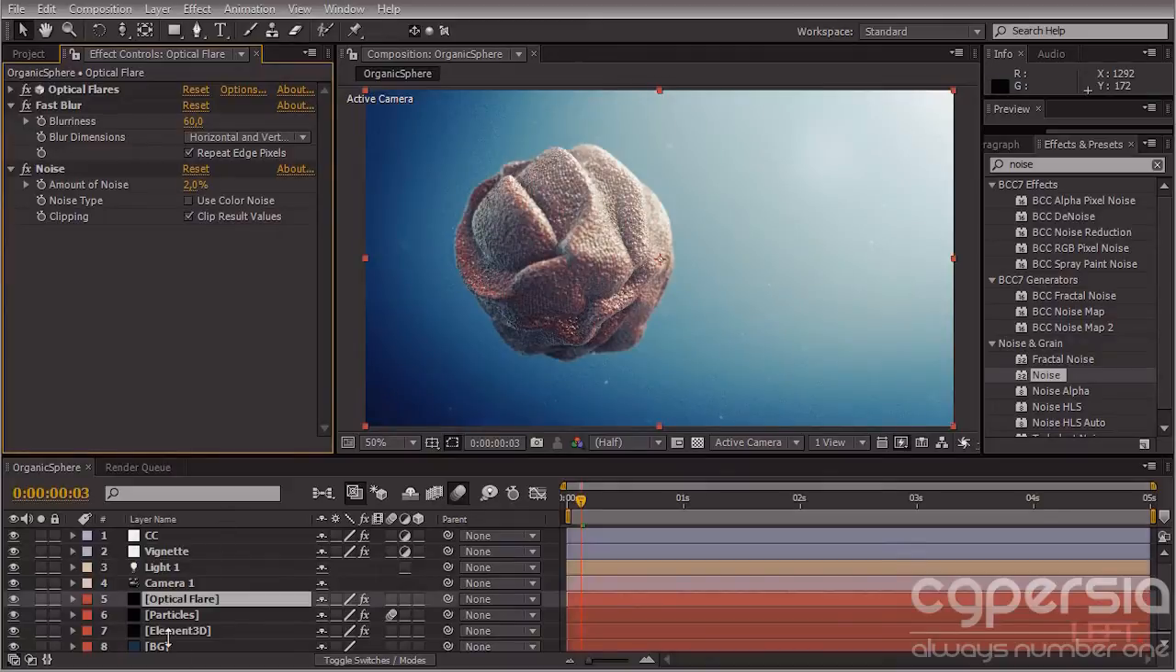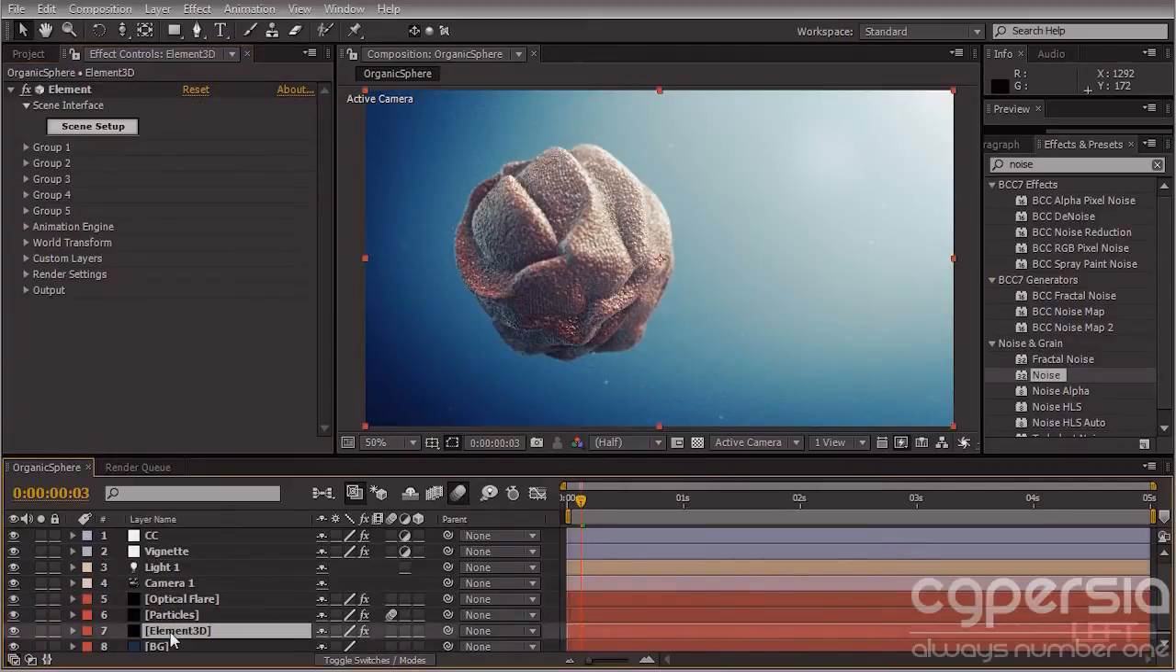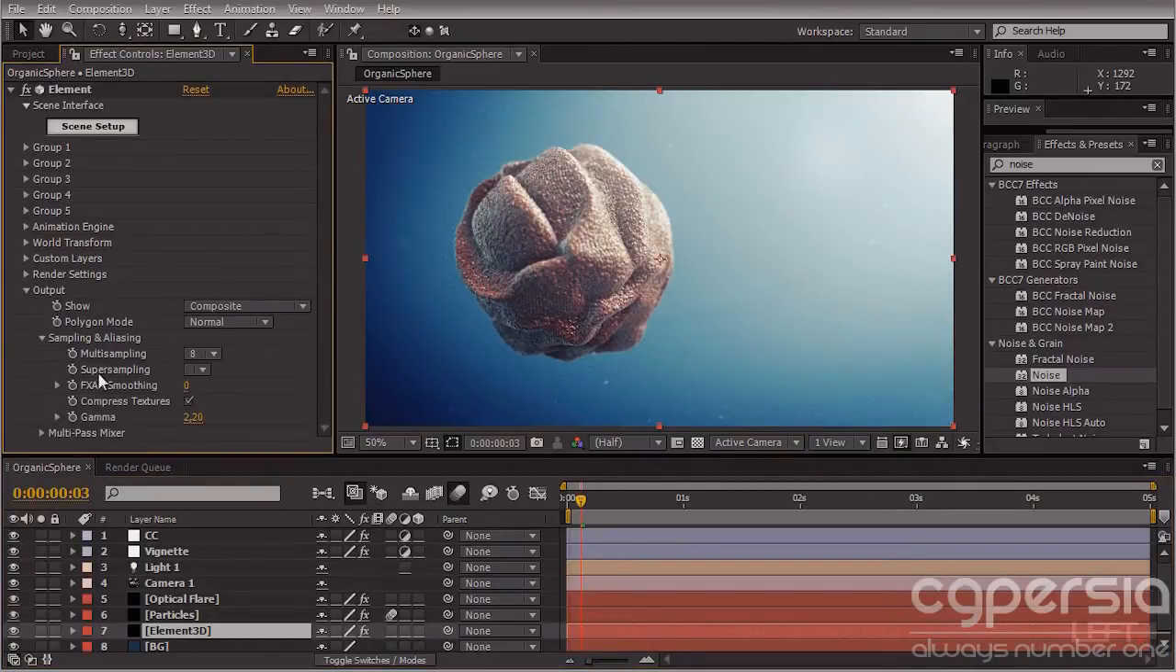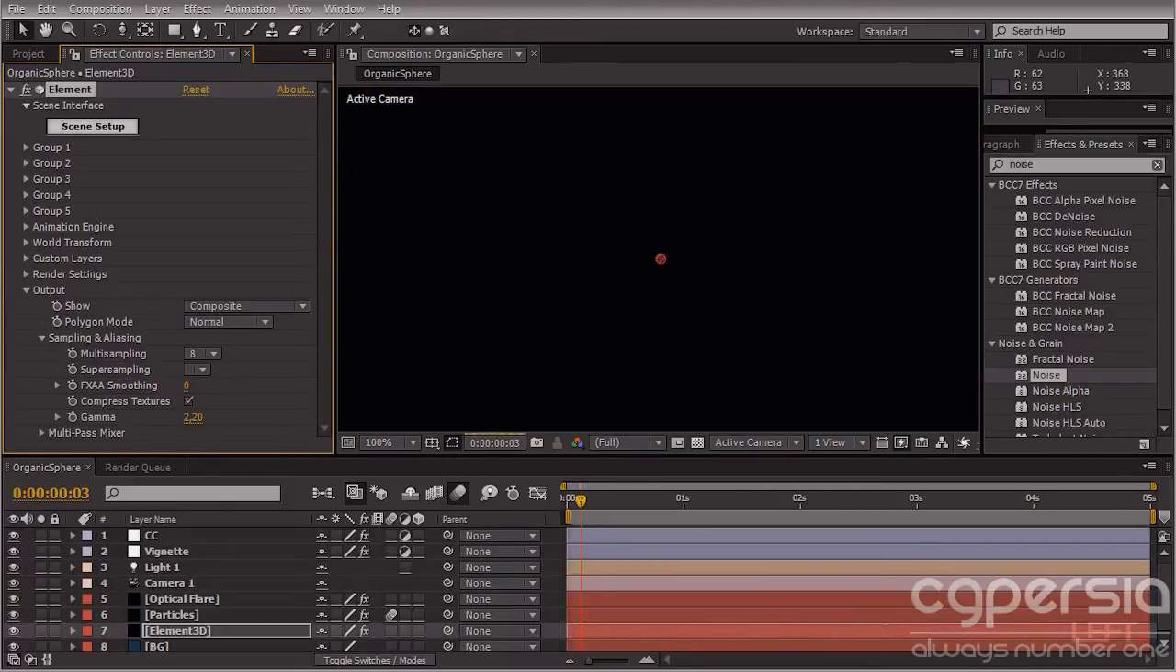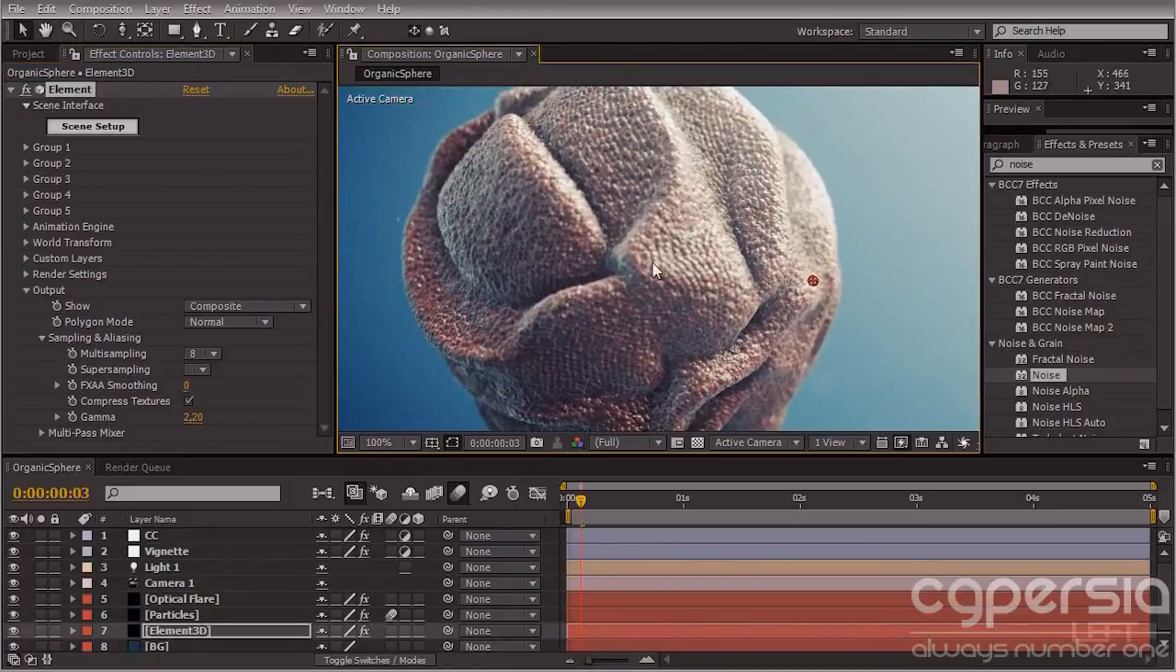Okay, to finish the work we're going to element layer, output, sampling and aliasing, and if you want better quality in the render you can change the super sampling to 2, and you'll see that it's going to increase the quality a lot. The render is going to be slower but the quality better.